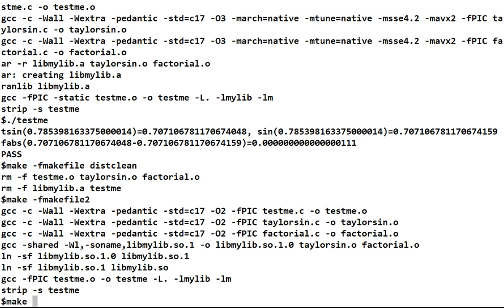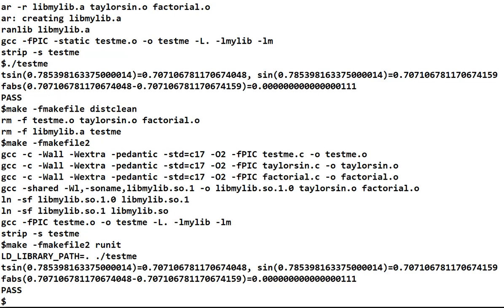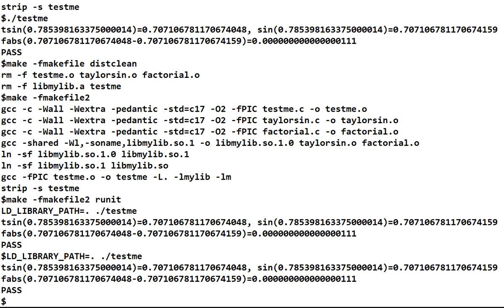We need to use our run_it target so that it sets the LD_LIBRARY_PATH. Yes, you can set it by hand if you want to, but that's more work. So the last step before we do any sort of adding is to clean things up.